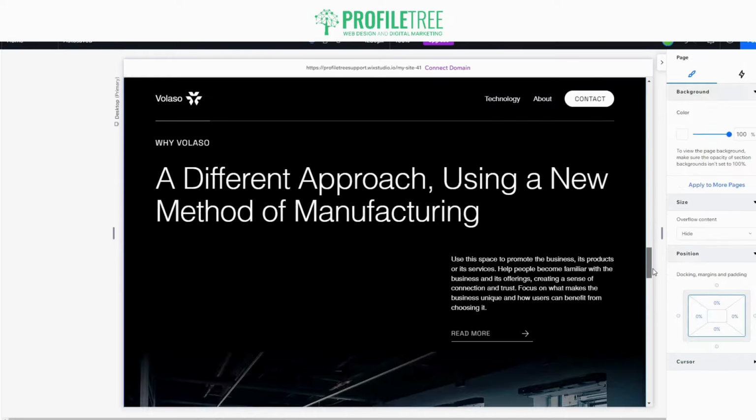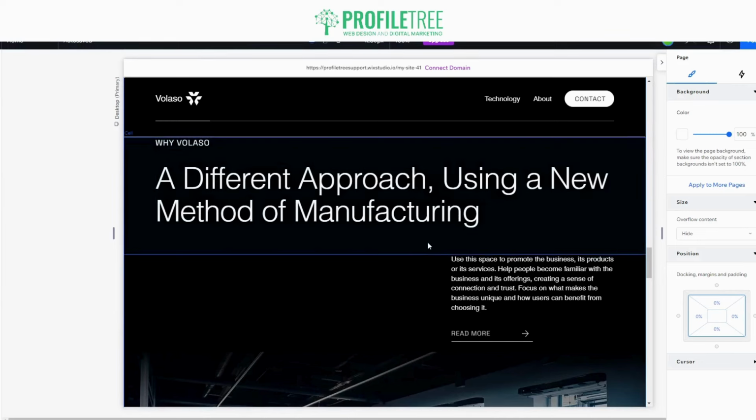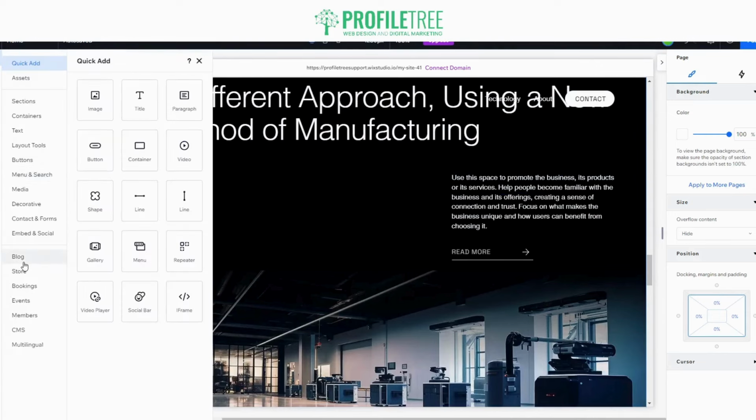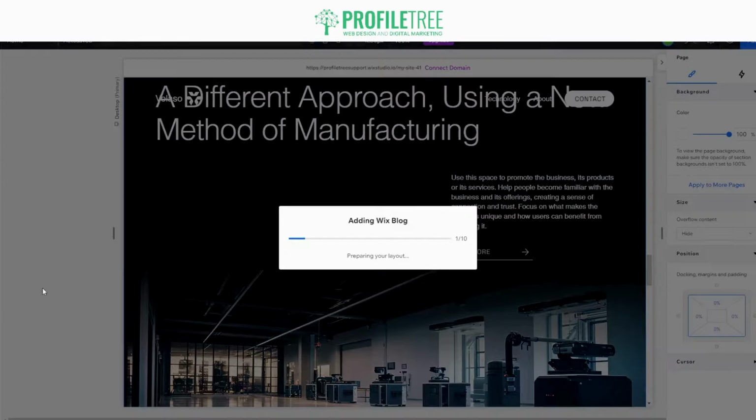So yes, as I said, once you are happy enough with the site, then it's time to go ahead and add additional features. So that could be like a contact form or blog. Now you always have this option here. You can see that you can add blogs into the site. Now it may be different for another website builder, but that is how you would do it on Wix.